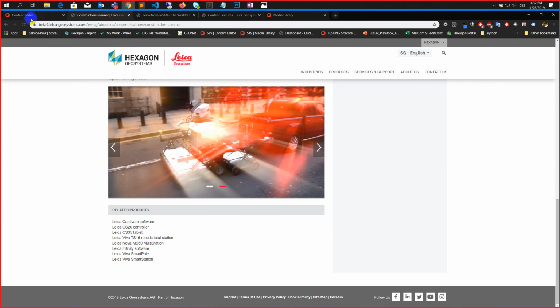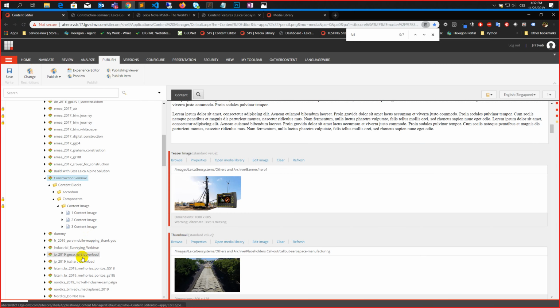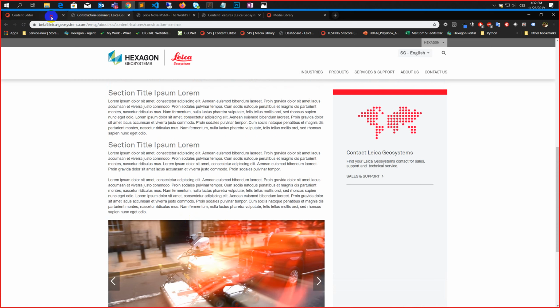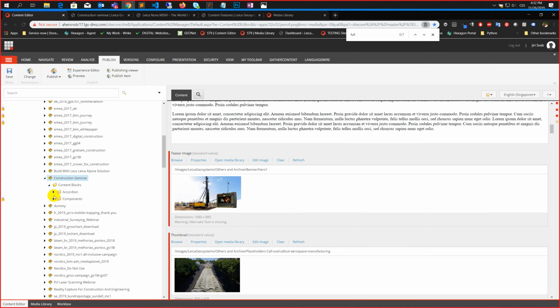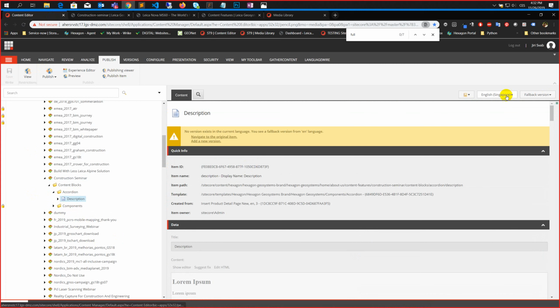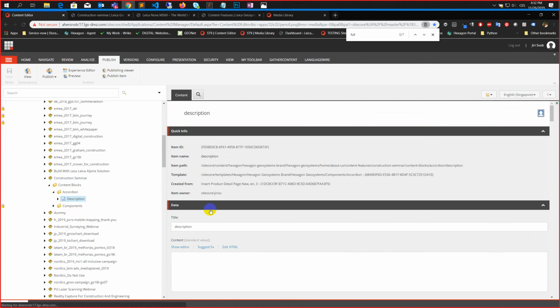Alright, that's an important point because we are actually linking to some related products of Leica CS20, totally outside of this construction seminar. So same as we did for that carousel image, where we created the component, we will do something similar for the accordions, with one exception: Sitecore kind of simplified the thing and already created the accordion called description out of the blue. Where there is almost nothing. Okay, I see I even have a fallback version, so I can probably just add a new version, which will be enough.